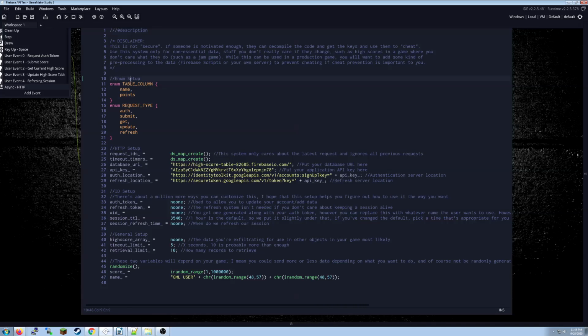We have the enum set up, and we have a table column for naming points, enum request type. This is the most important one here. We have authorization requests, submission requests, get requests, update requests, and refresh requests. So this would get us logged in. This would refresh our login if our login expires, which it does naturally after 1 hour. I've set it up here so that after 59 minutes, we'll do a refresh.